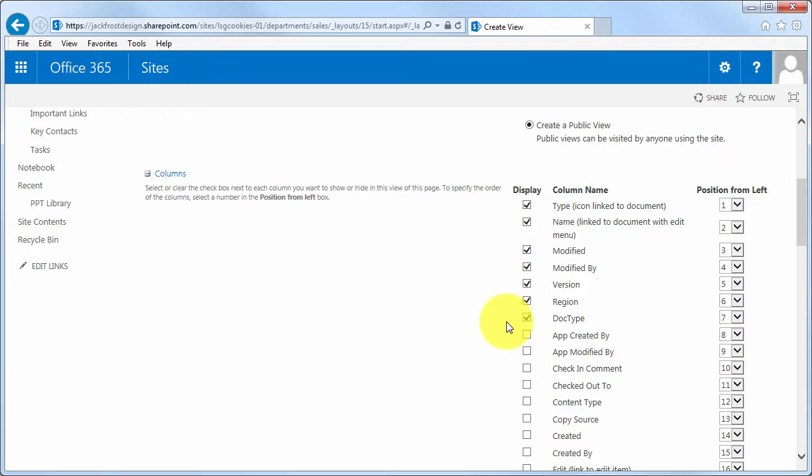All we need to do to create a view that we just discussed is this. We know that we want the icon that shows what type of file it is. We know that we want the name of the document, so we leave those checked. We don't care when it was modified, so we deselect that. We don't care who modified it, so we deselect that too. We also don't need to see the version number in our new view, but we do want to see the region and the doc type.